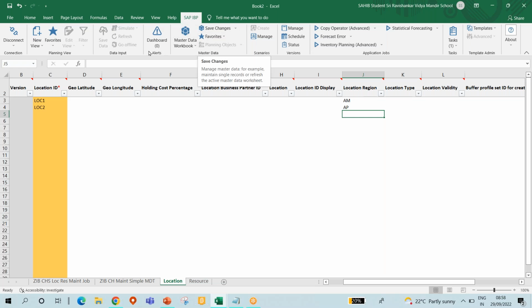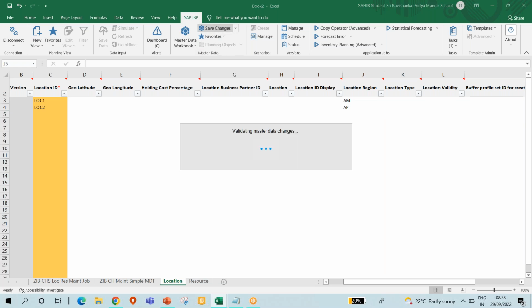So guys, just remember this save data button. I should use it for the planning view, if I'm saving anything, let's say for any key figure which is editable in nature. But if I'm changing anything in the master data directly in this particular master data workbook, then this is the save changes button in the section called master data. So I'm just saving it in the background. It is running the data integration model and doing the same thing we do via the template.